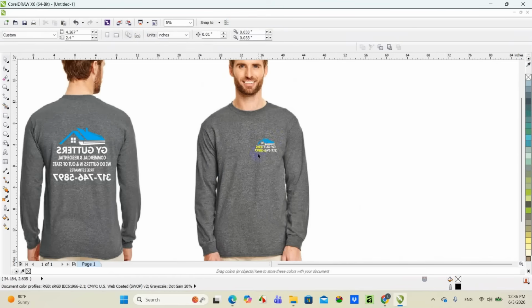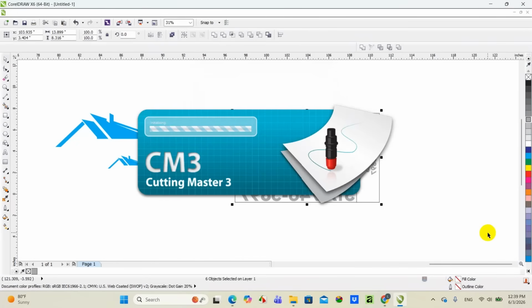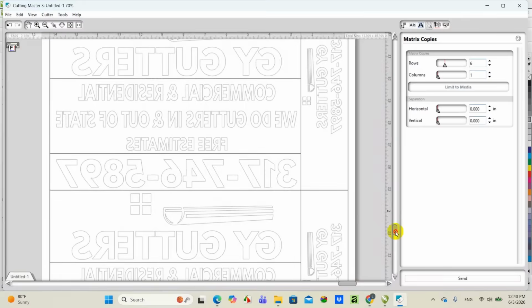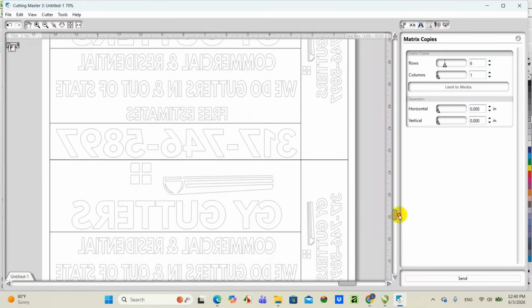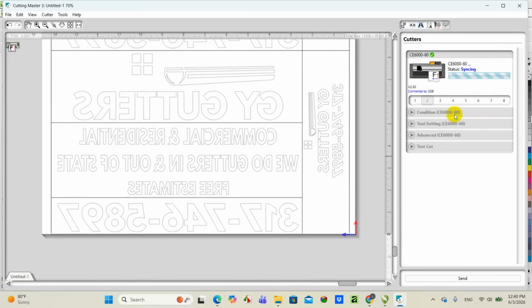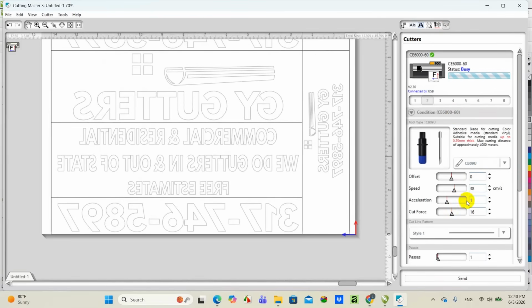When working with heat transfer vinyl, this software came free with the vinyl cutter. And then I'm gonna make a few copies, and this is the reason why you always want to make sure to align your vinyl, because you can cut more than 2 or 3 and then you don't have to worry about the vinyl moving. Settings are gonna be offset 0, speed 38, acceleration 1, cut force 16.